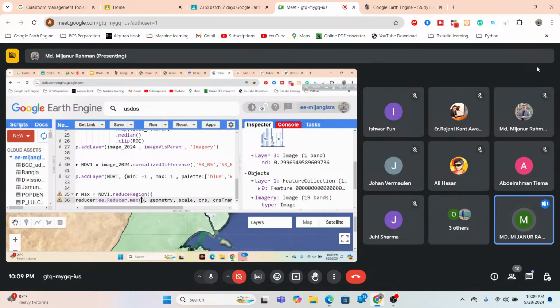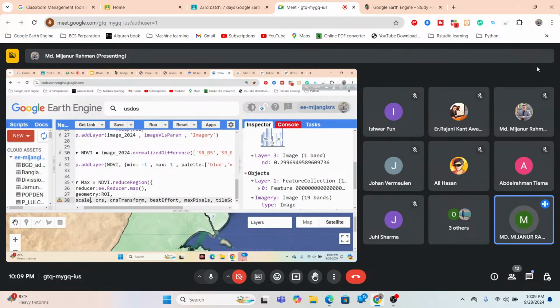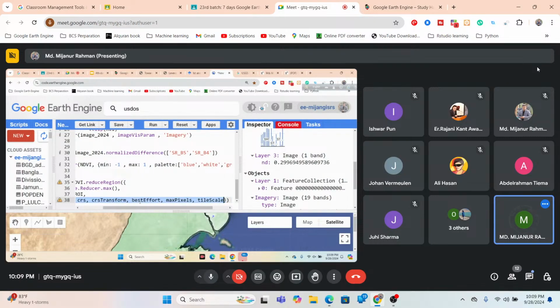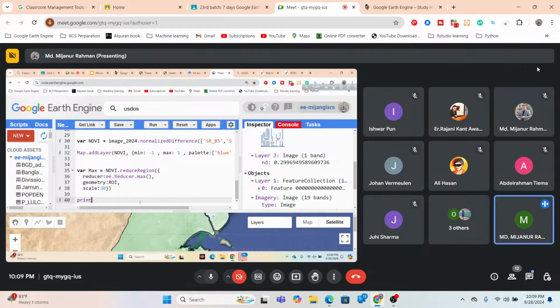So now it computes the maximum NDVI for my study area. Geometry is mainly a shapefile variable name, which is ROI. And scale is the Landsat imagery resolution, 30 meter. The others are not needed, so remove them; they are optional. And then further, I print the max and click run.